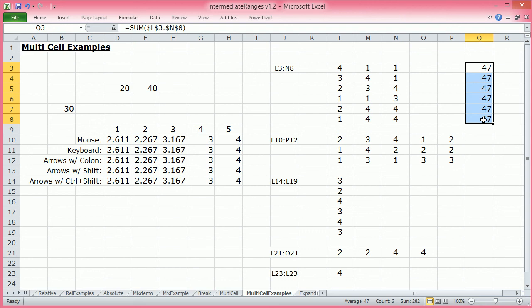Okay, so I hope you've seen through this video that there's a lot of different ways to select a big group of cells. None of them are very hard. Some of them are much faster than others. If you're new, the mouse is good. It's a good way to get started. I would recommend learning using the control and shift as quickly as possible because it'll really speed you up.